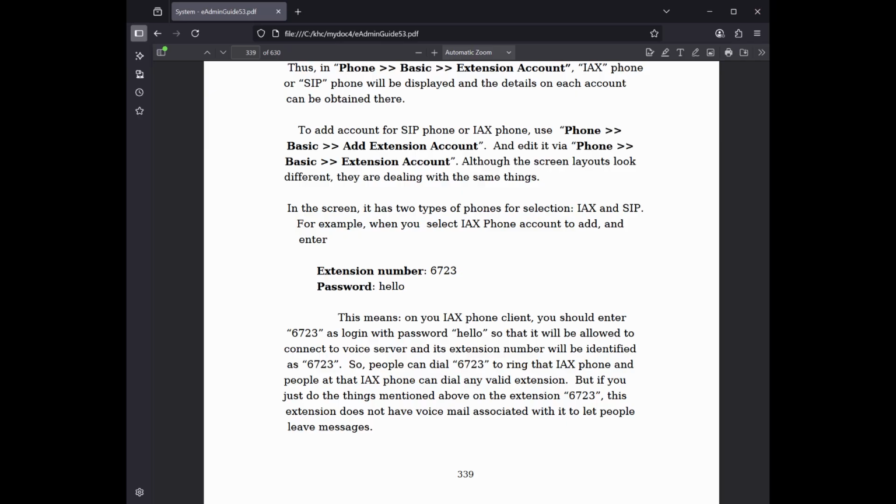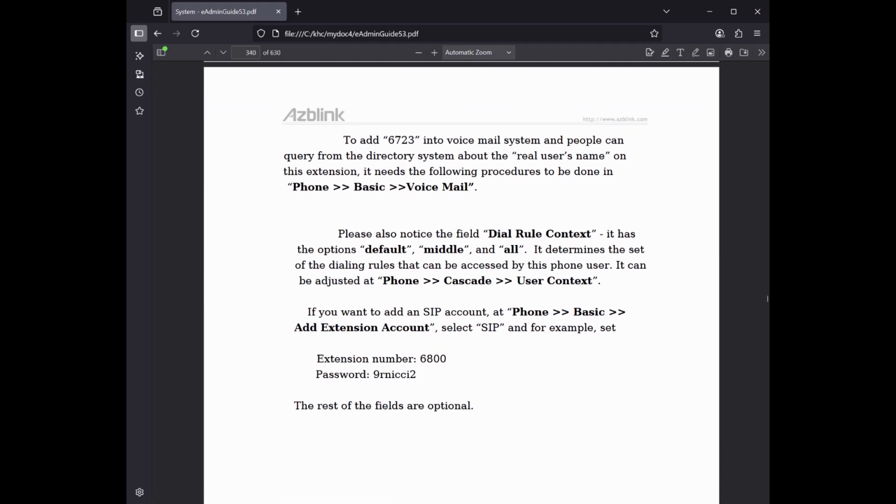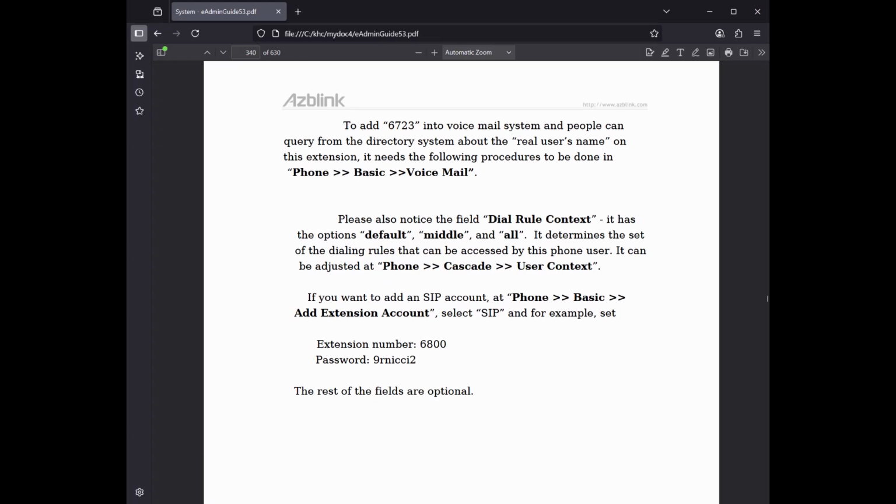extension. But if you just do the things mentioned above on the extension 6723, this extension does not have voicemail associated with it to let people leave messages. To add 6723 into the voicemail system, and so people can query from the directory system about the real user's name on this extension, the following procedures need to be done in phone basic voicemail.